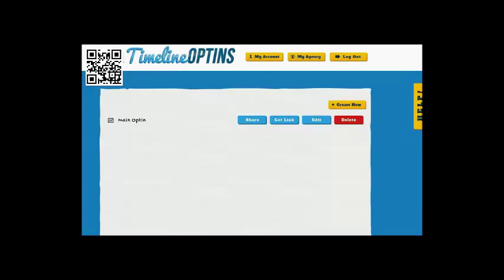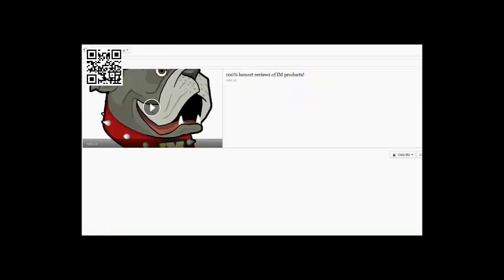So the next step is going to be to get my opt-in on Facebook. And to do that, I'm going to click on this share button right here. This is going to take me over to the Facebook share dialog where I can share the post that I've just created.